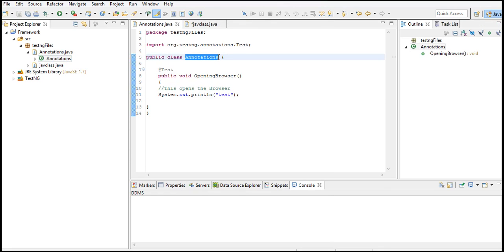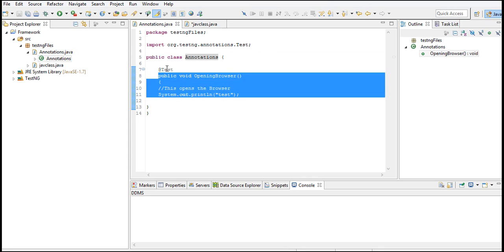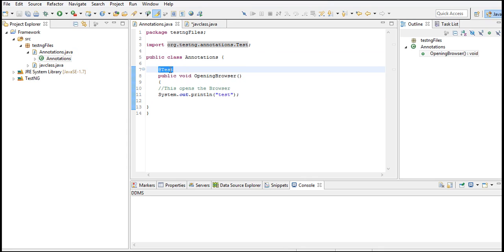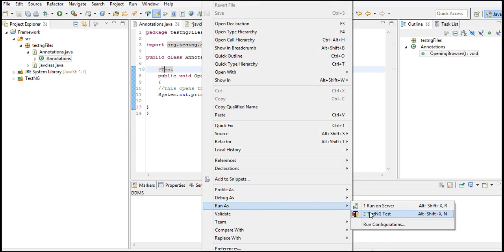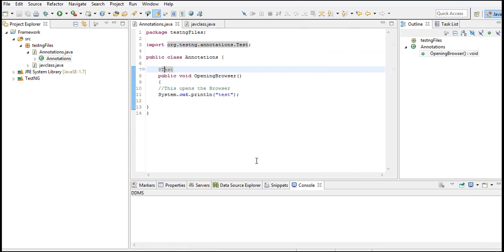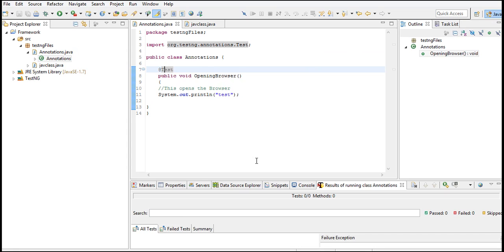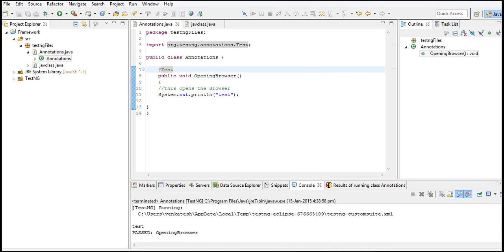You need not write public static void main, but just this @Test annotation will make the code understand, and it executes the block that is immediately present after this annotation. Okay, so this is the most important annotation. Run as TestNG. Now you can see the output as test. Okay, results. Even if we go to the console, yeah, we can see test.